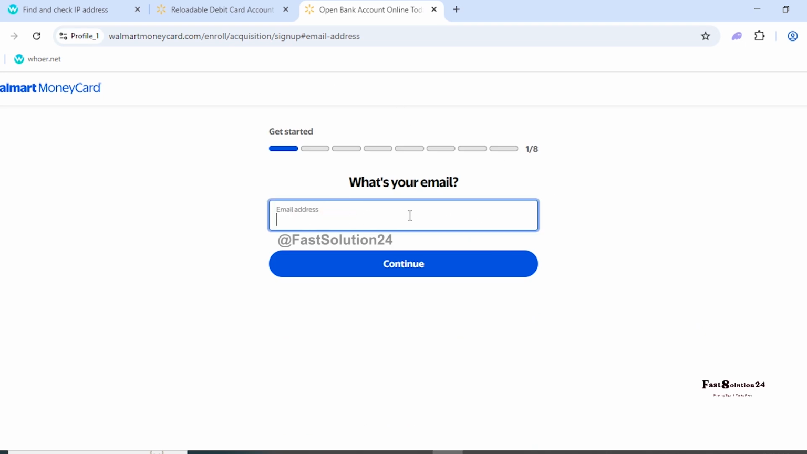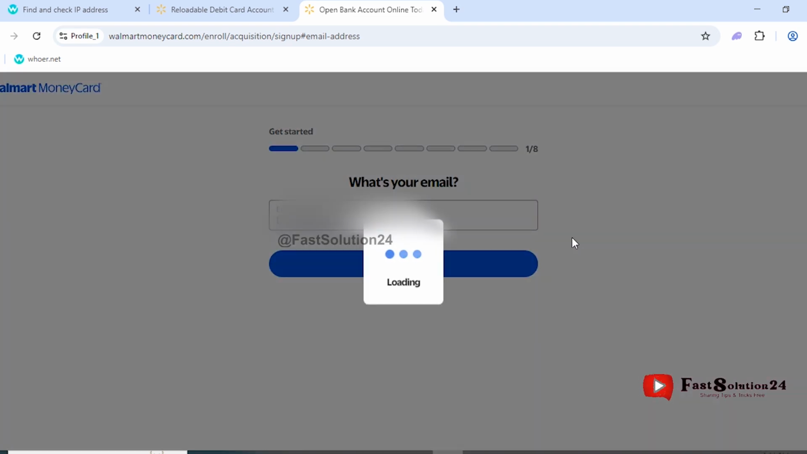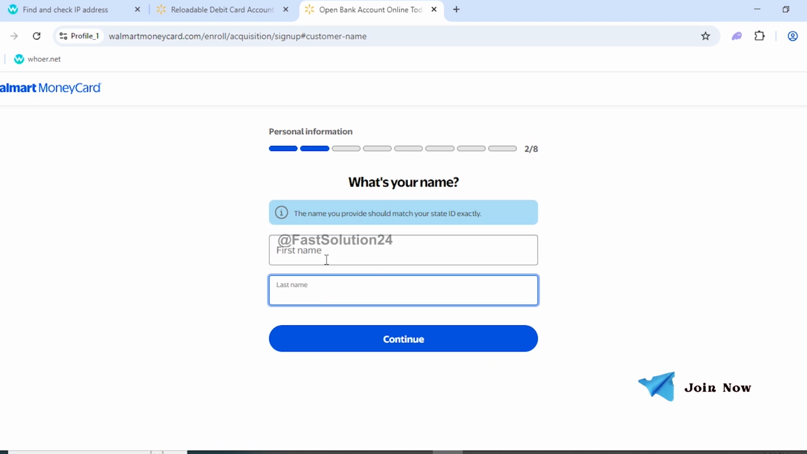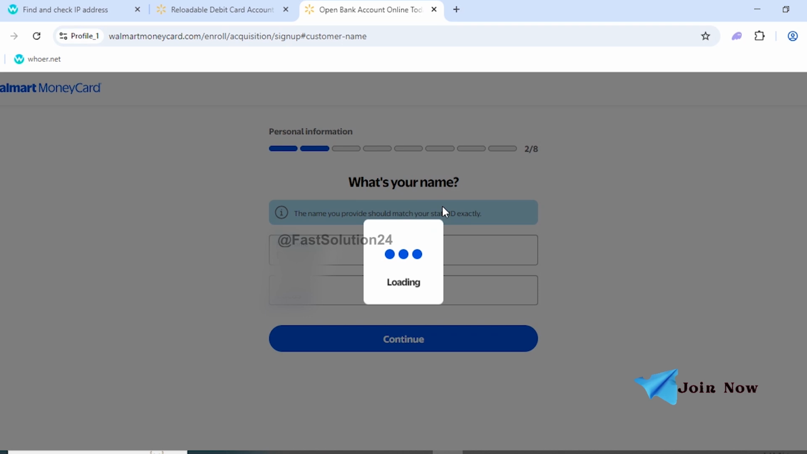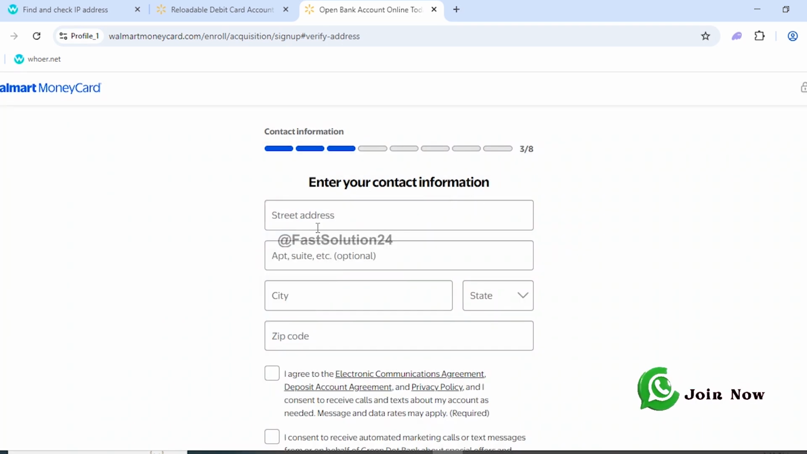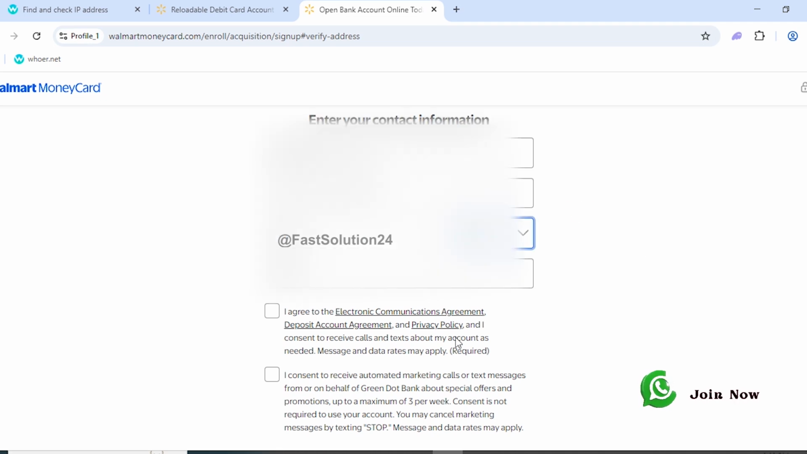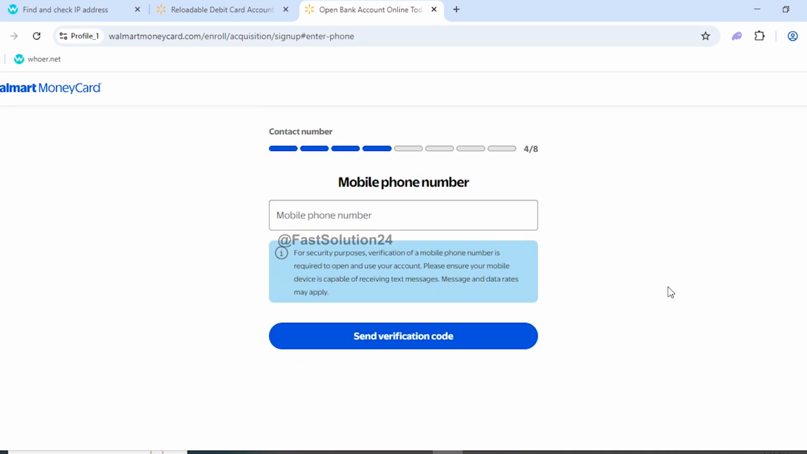Input your email address and continue. Input your name and continue. Input your address, city, state, and zip code, and continue. Input your phone number and continue.